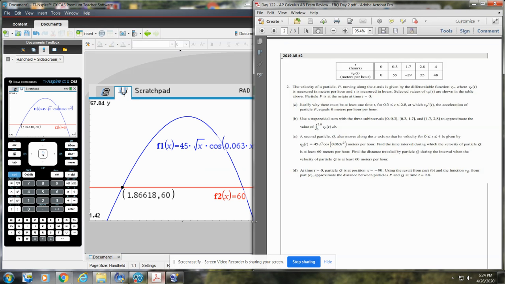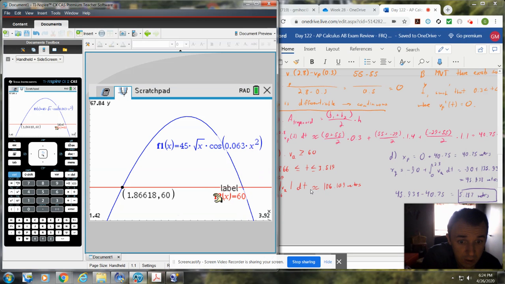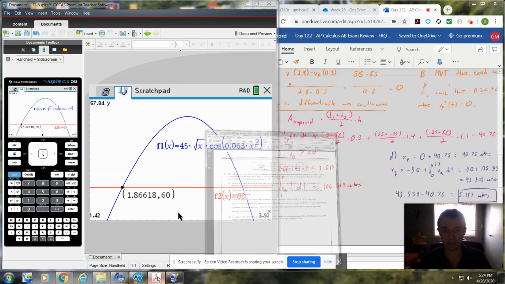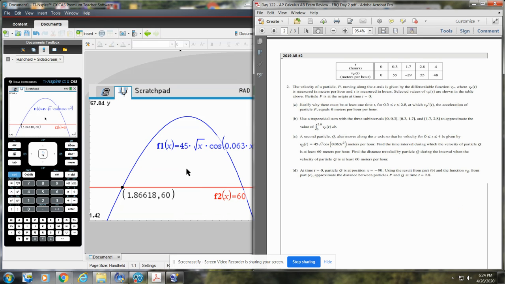And that was our answer that we got. 1.866 is our first intersection point. So if I just check it out right here, 1.866. So we got that. Now to find the other one, we just have to repeat those steps again.